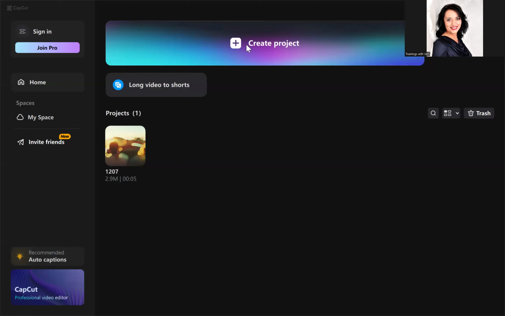In the moment when I want to stop or to make a cut, I put it here with that button to split the video. Then the first part I can simply delete with the delete button from the keyboard. Delete and it's gone.